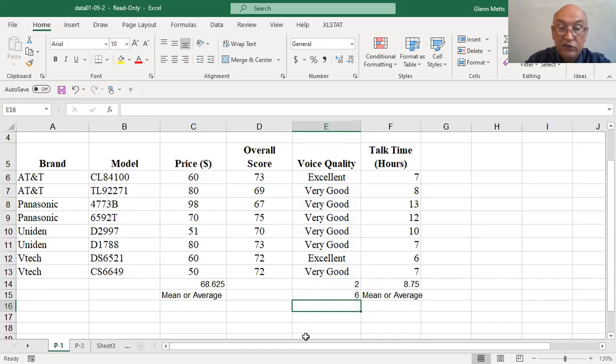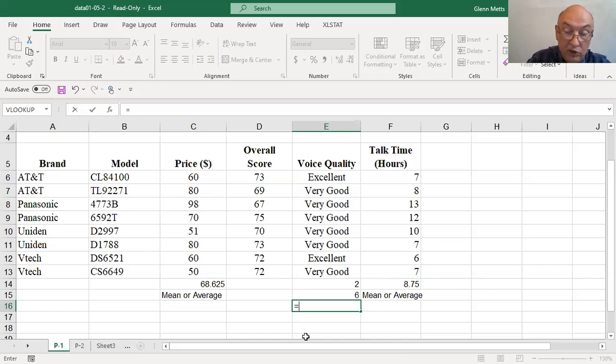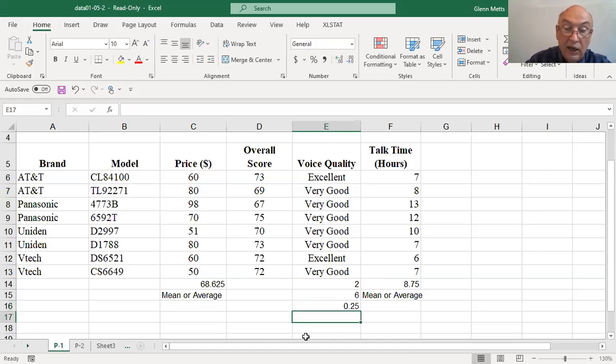So I want the percentage that say excellent. So that's going to be equal to 2 divided by 8. Okay. And that's going to give me this little number, which I now have to go up to the top of my screen after I move some things around. And I'm going to open up my percent formatting at the top of Excel, and then I'll scoot this over if I need some decimal places.